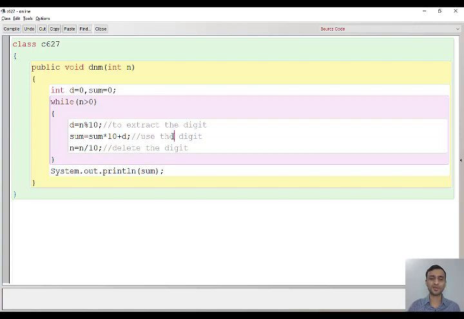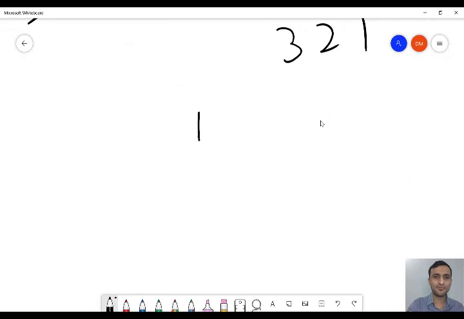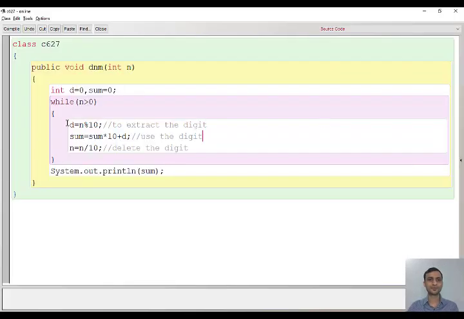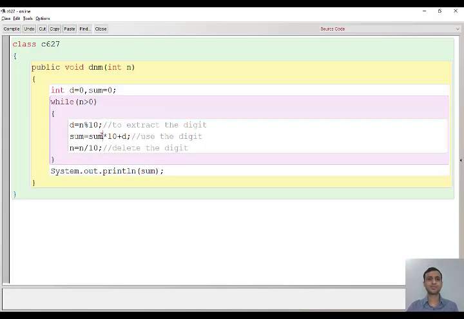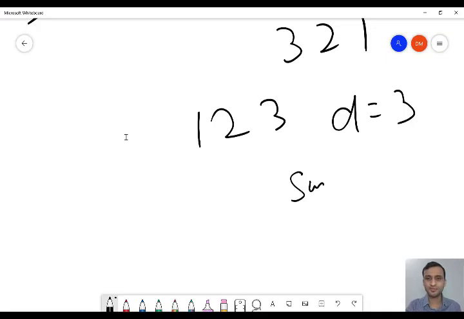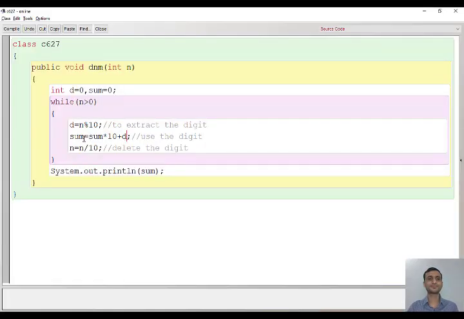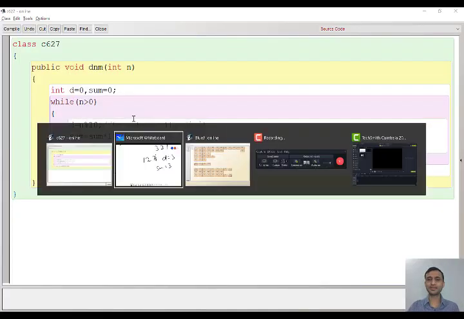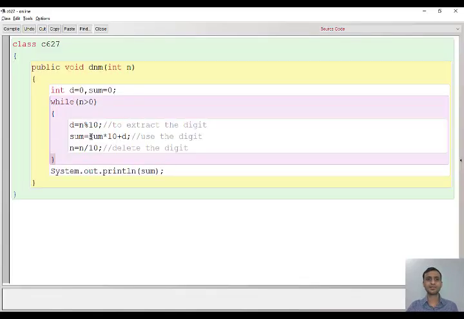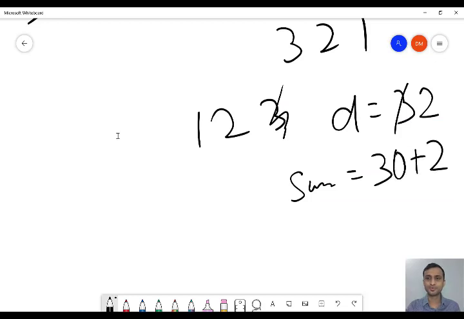Now I'll explain how it is working. So we have 123. 123 modulo 10, in d you will get 3. Sum is 0. 0 into 10 is 0, plus 3. So in sum you will get 3. n equal to n by 10. 3 is deleted. Next time 2 will be extracted. In sum 3 is there. 3 into 10 is 30, plus 2. What is it? 32.